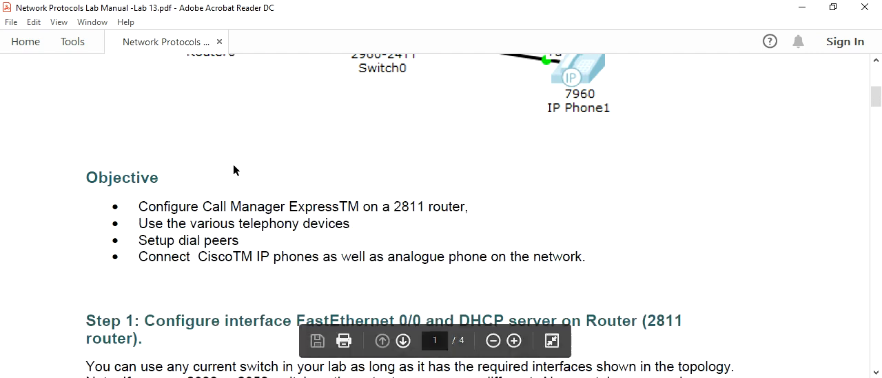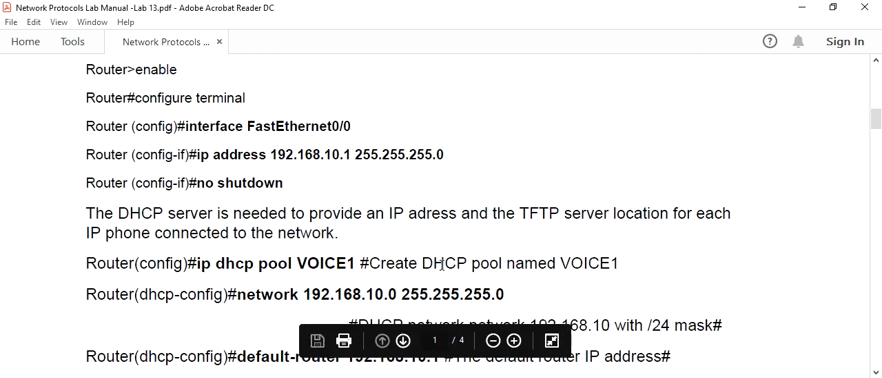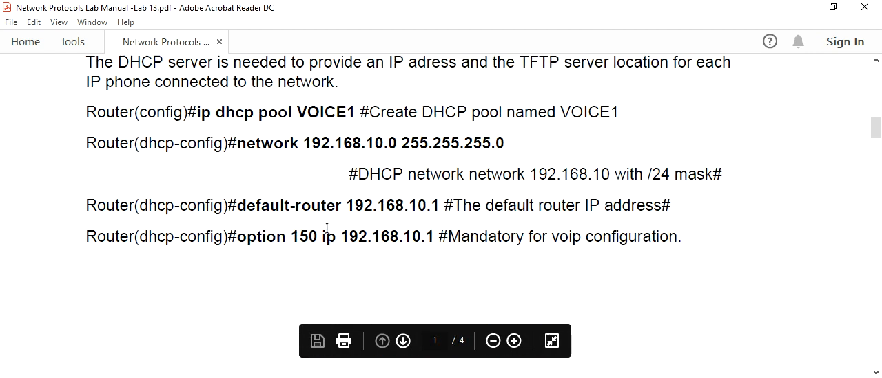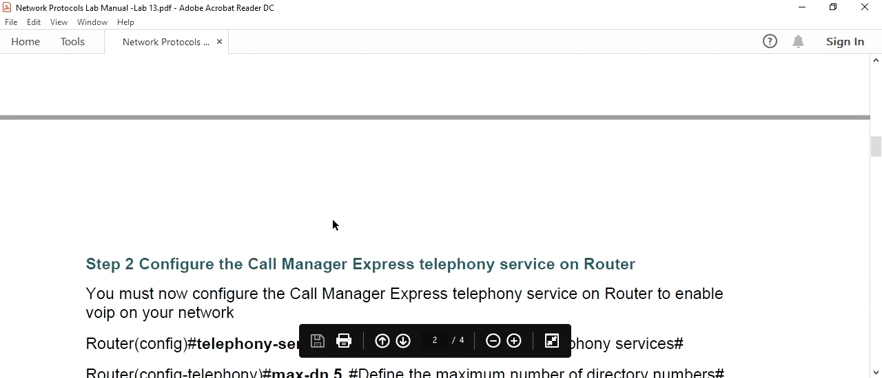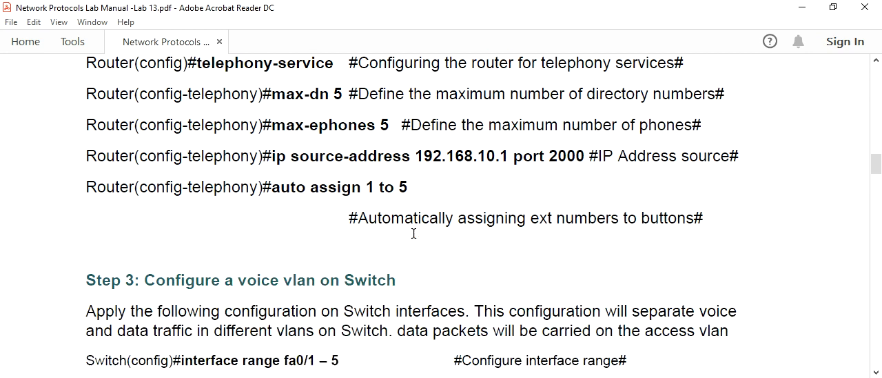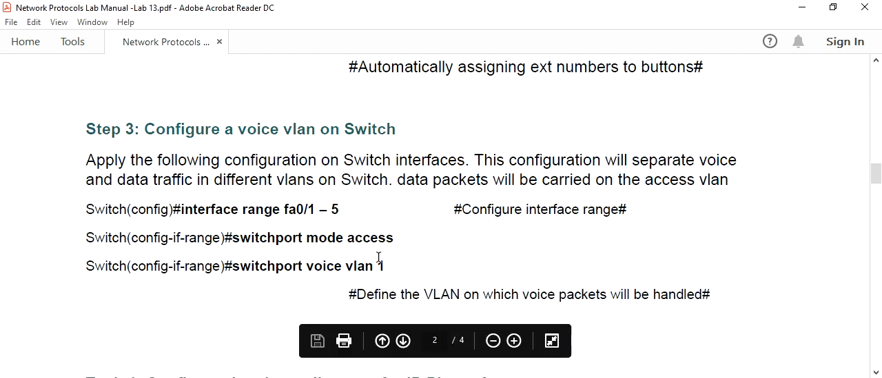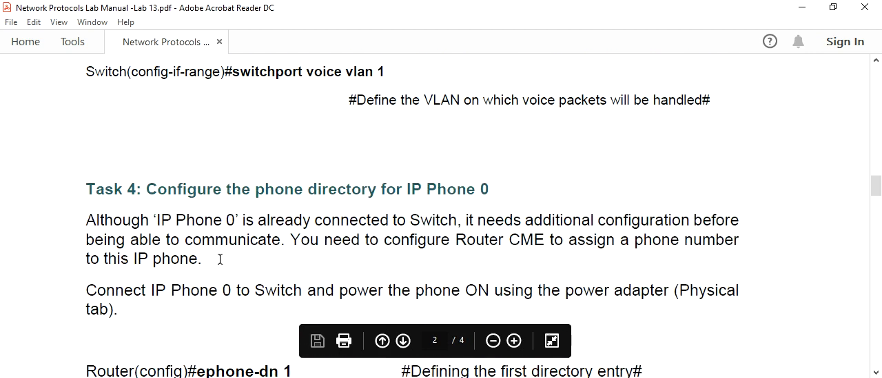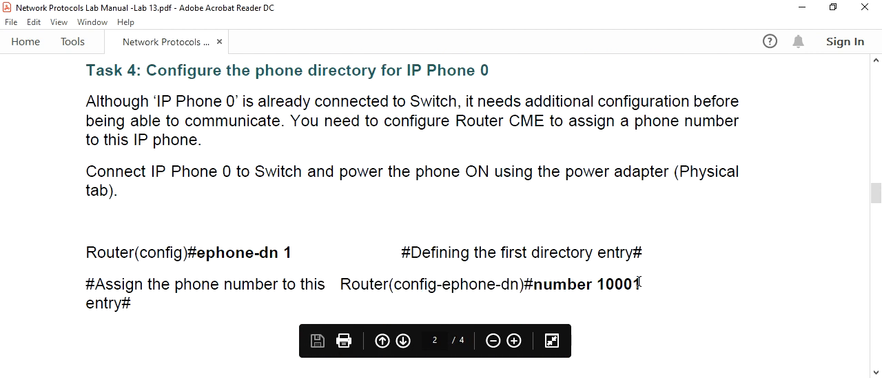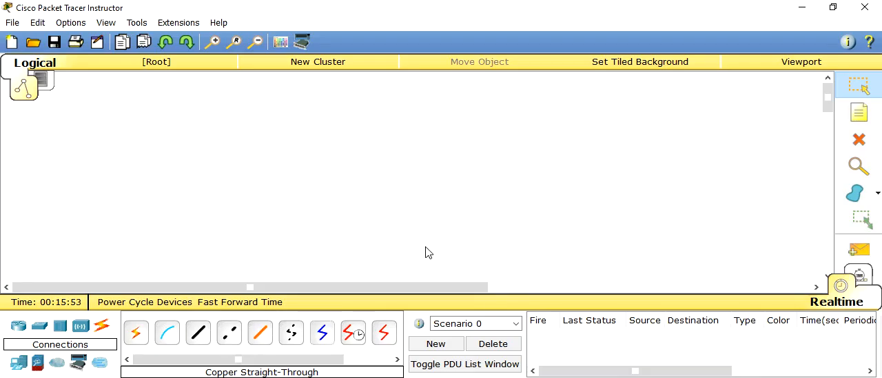We will configure the services and assign all these IP addresses. We will know how to do it, and we will know exactly what each command does. We will assign numbers like 1001, or whatever number we like, to the first phone and the second one. Let's do the configuration and do the experiment.